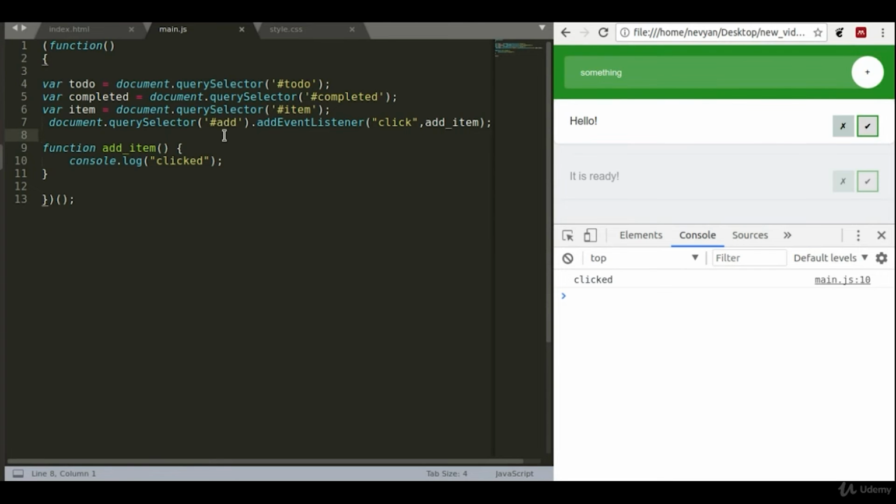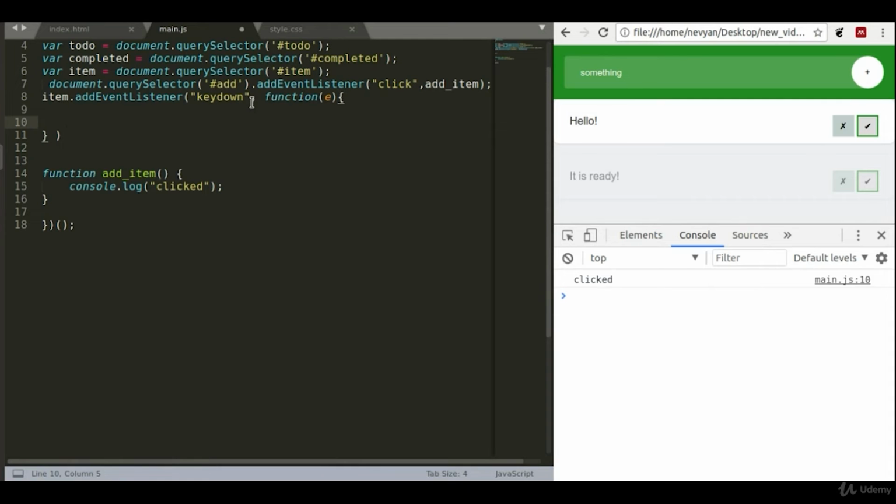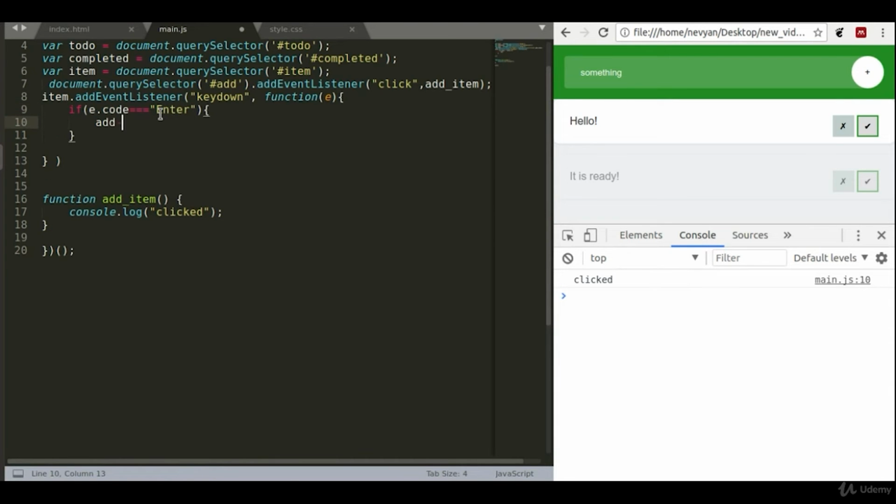We'll attach an event listener this time to our input, so item addEventListener. And the moment someone types something, we'll start a function. We'll grab the event inside the function and we'll check if the user has pressed enter. Then we'll start our addItem function. So we'll check the code of the event. If it's enter, we'll start our function addItem.